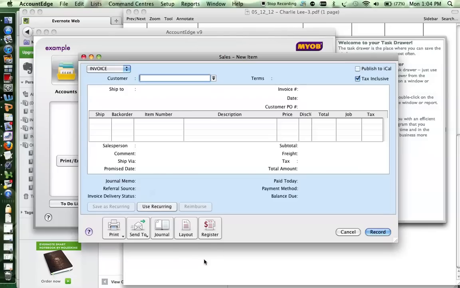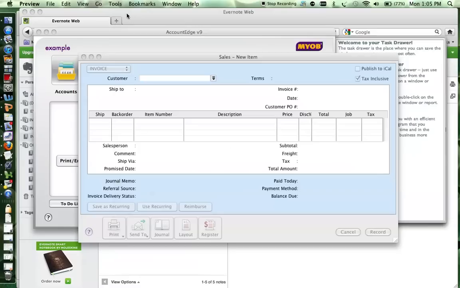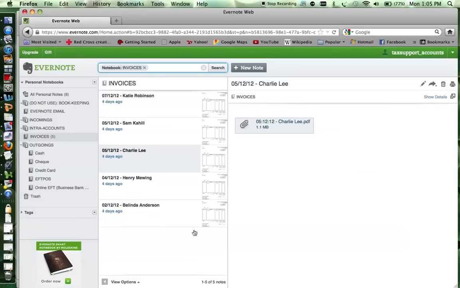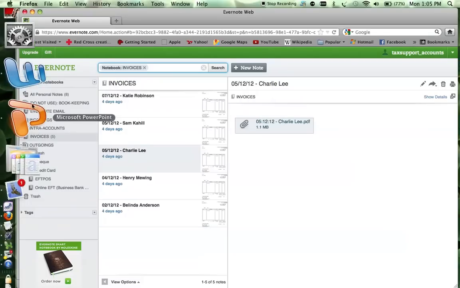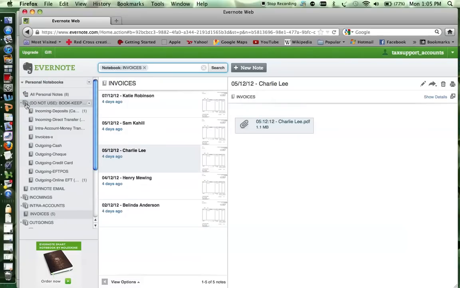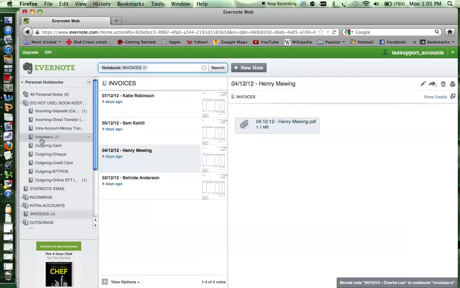Now, we did the same for the rest of these. However, every time we finish processing an invoice in MYOB, we have to drag the invoice we just processed into the bookkeeping side of Evernote and put it into the invoices folder. So we just entered Charlie Lee. We pulled down the drop-down menu for the bookkeeping side of Evernote, and we're just going to drag and drop it into invoices. And you'll see that invoices changes to 1 now.